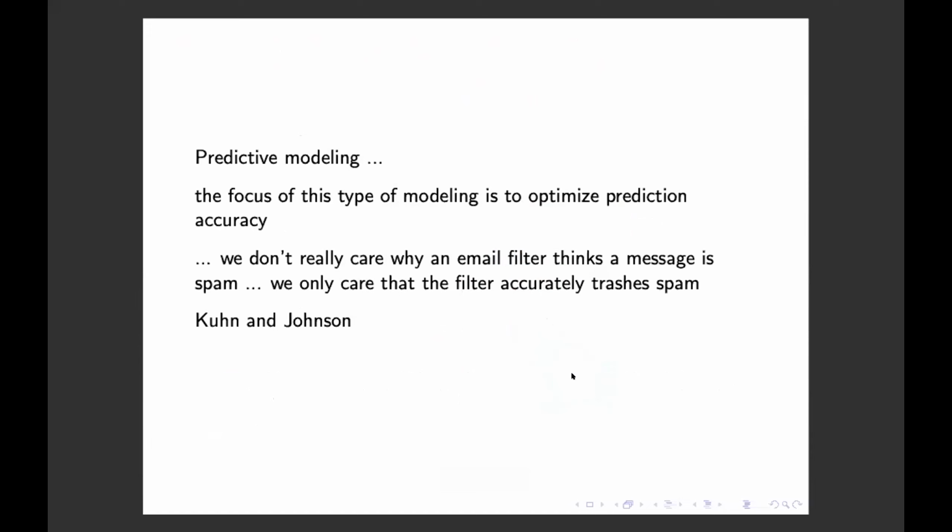Now, one kind of modeling which is very prevalent, especially in the private sector, in industry, and in data science as in the popular imagination, is predictive modeling. This is quite different, and it has come to prominence now. The focus of this type of modeling is to optimize prediction accuracy. So we don't really care why an email filter thinks a message is spam. We only care that the filter accurately trashes spam.